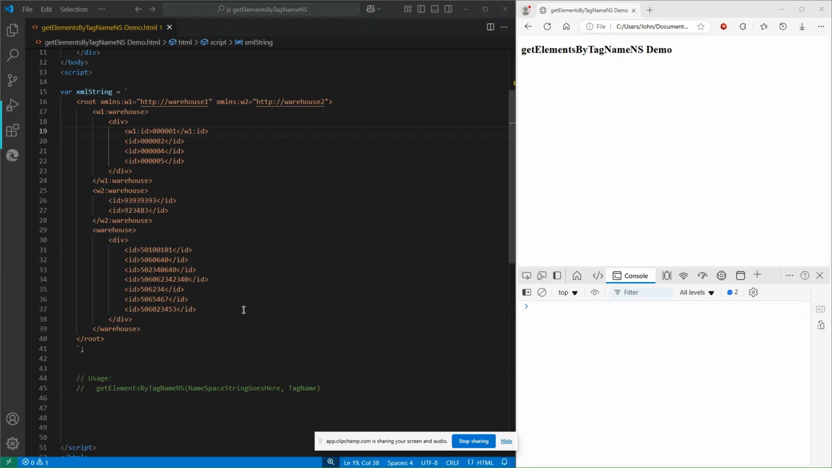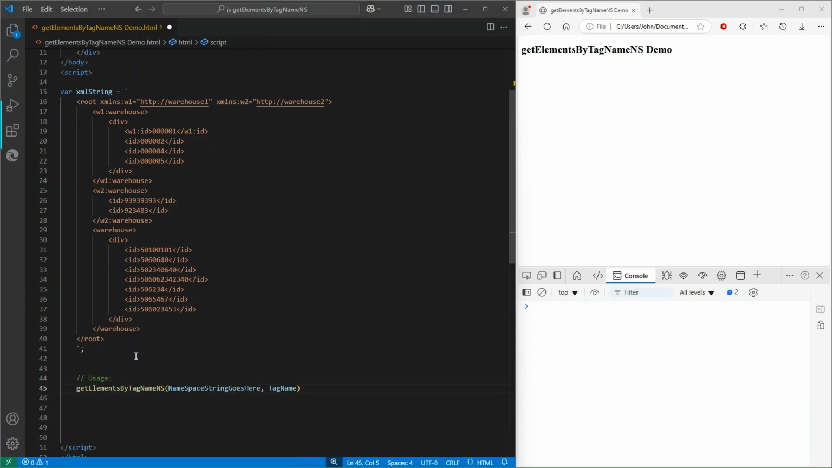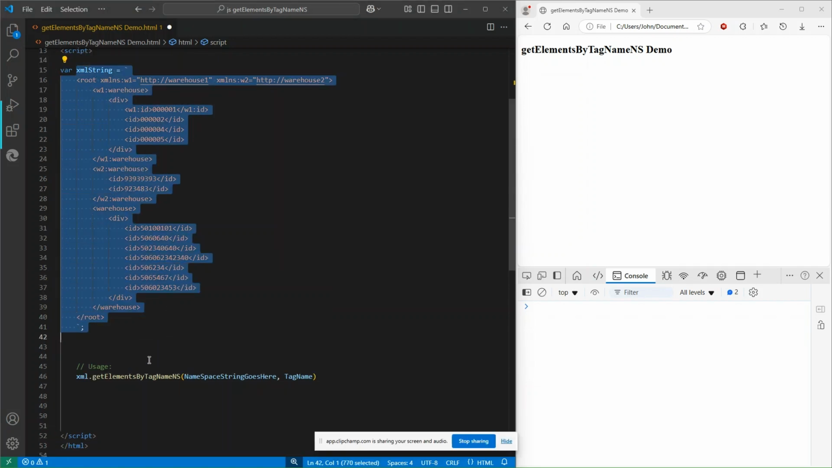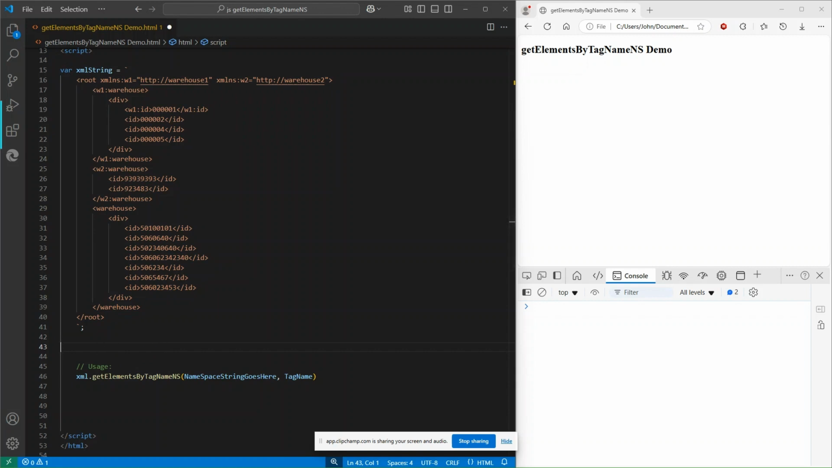I'm going to be talking about getElementsByTagNameNS. It is a built-in JavaScript function that you can use on the DOM or an XML string. To read this XML, I need to use a DOM parser.